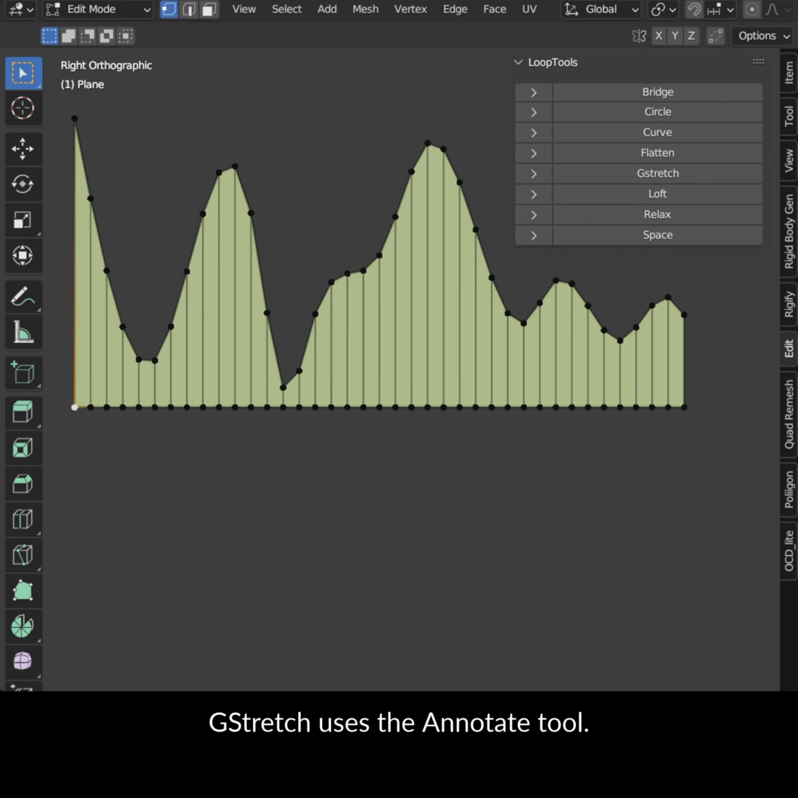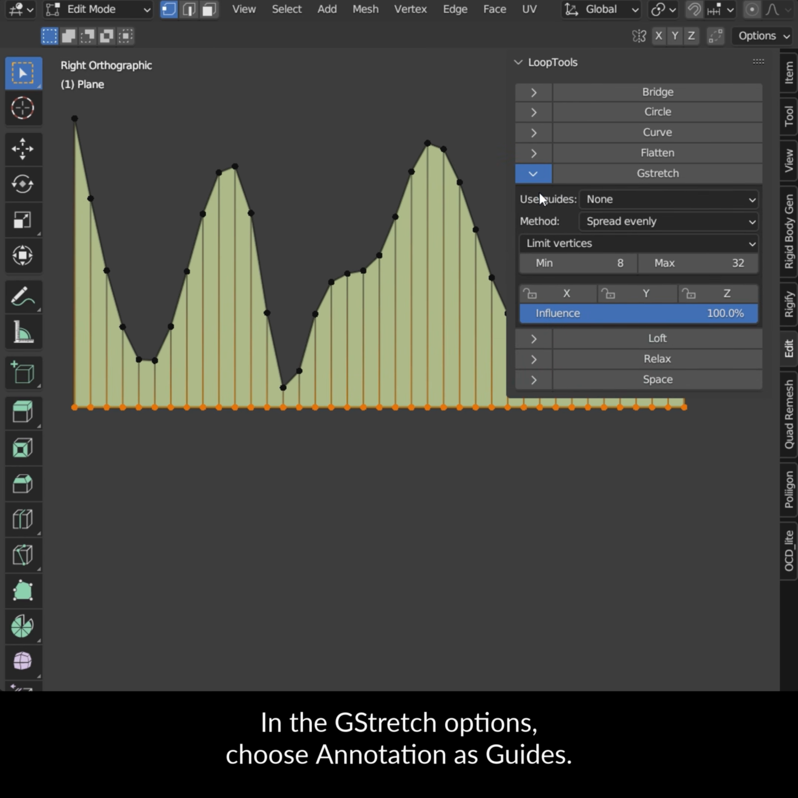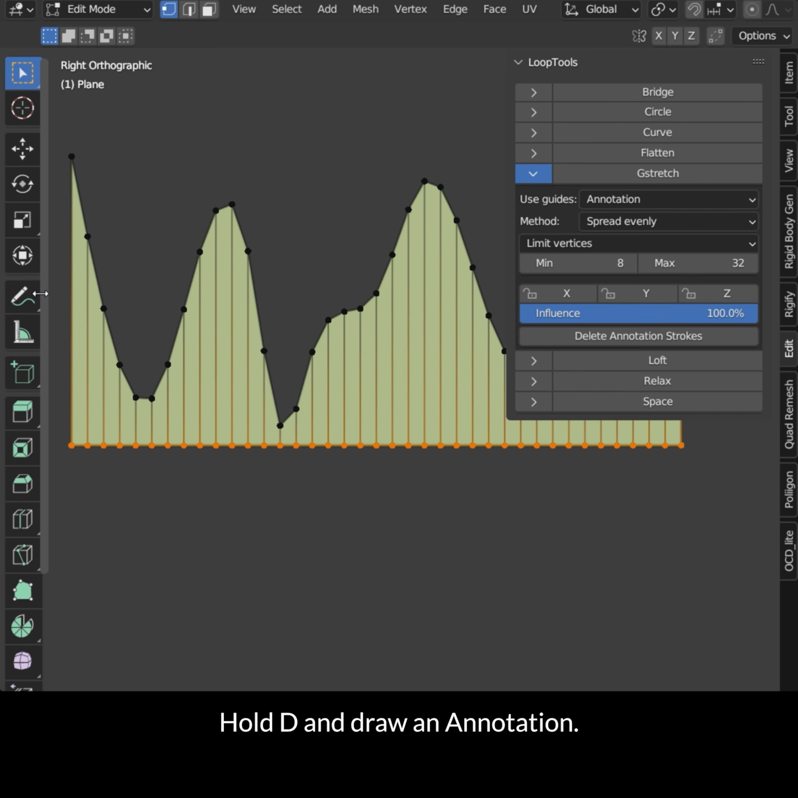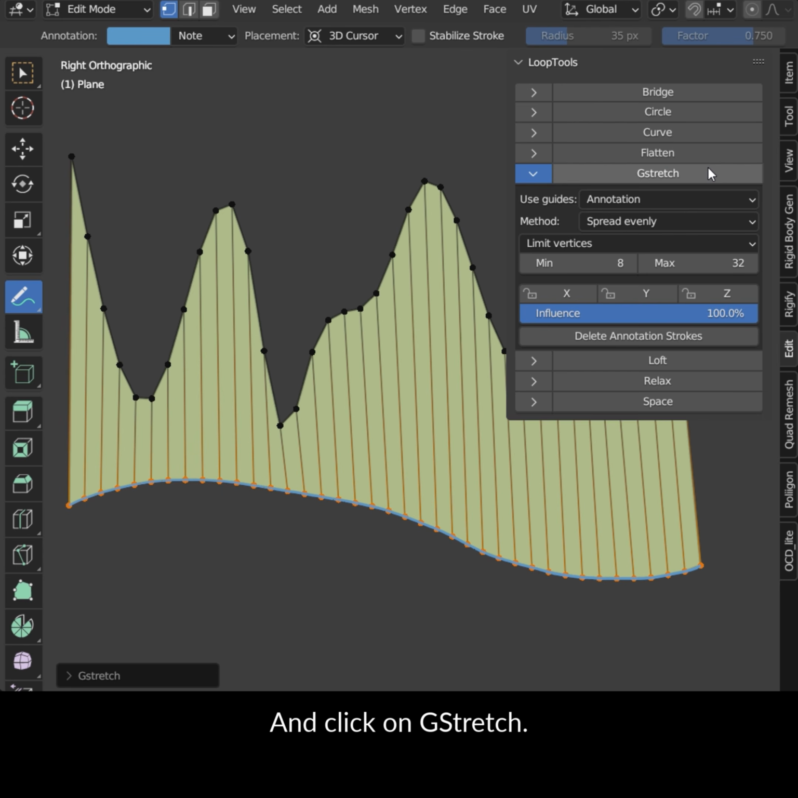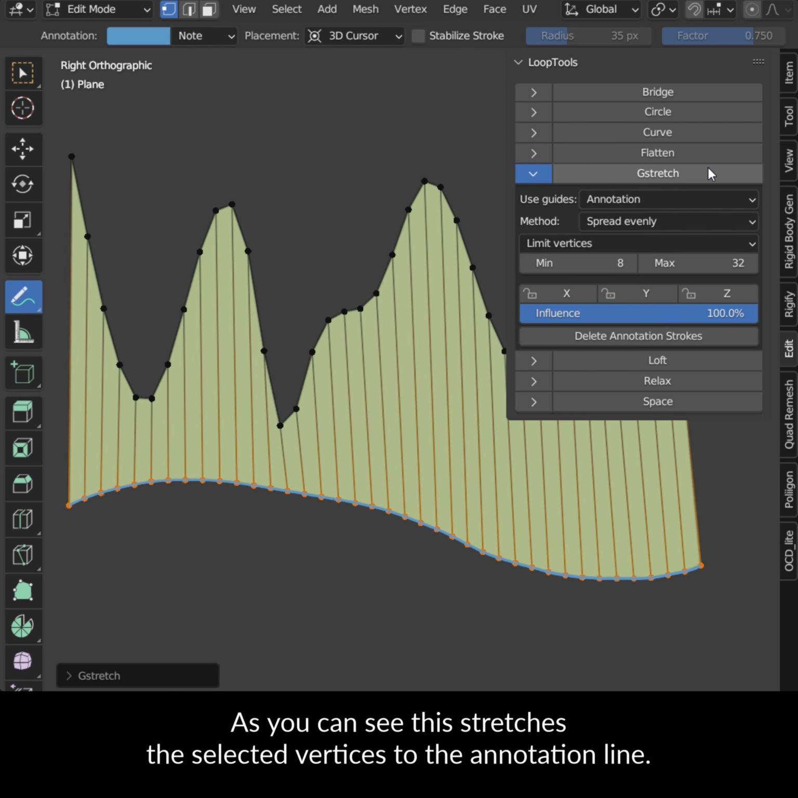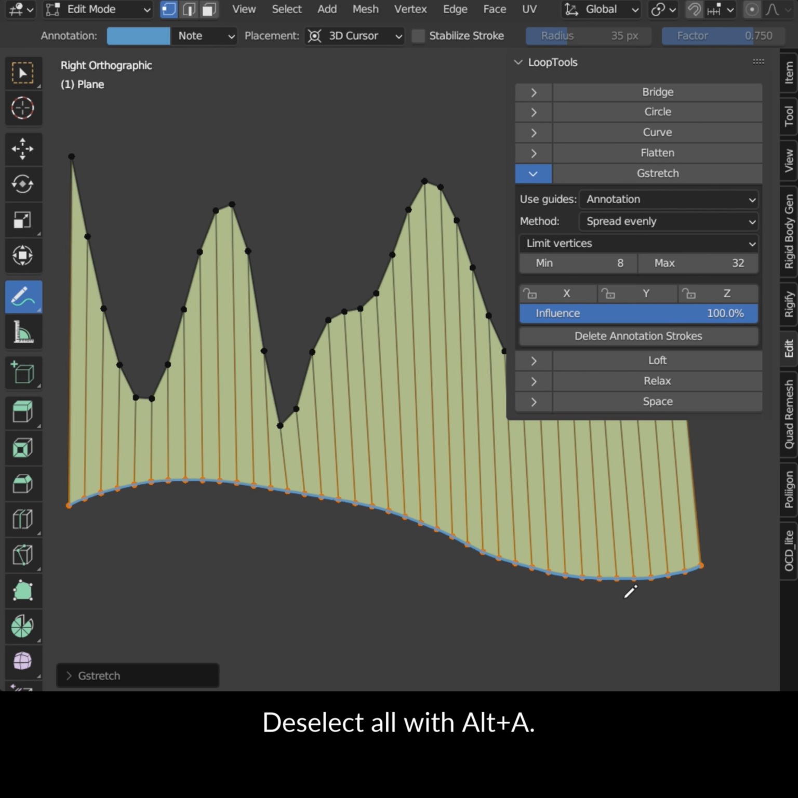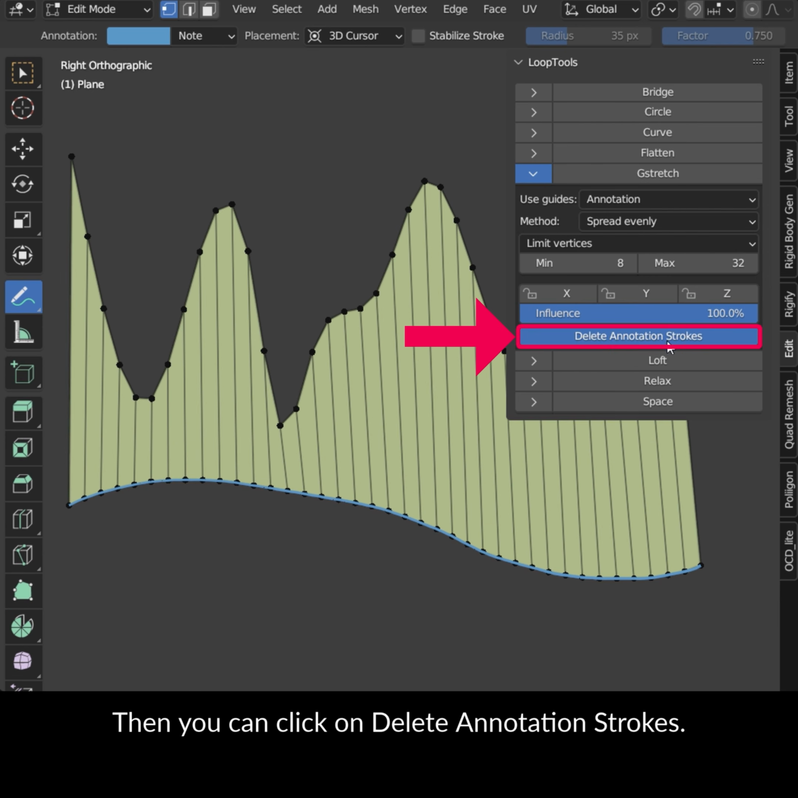GStretch uses the Annotate tool. Select a row of vertices. In the GStretch options, choose Annotation as Guides. Hold D and draw an annotation, and click on GStretch. As you can see, this stretches the selected vertices to the annotation line. Deselect all with Alt-A. Then you can click on Delete Annotation Strokes.